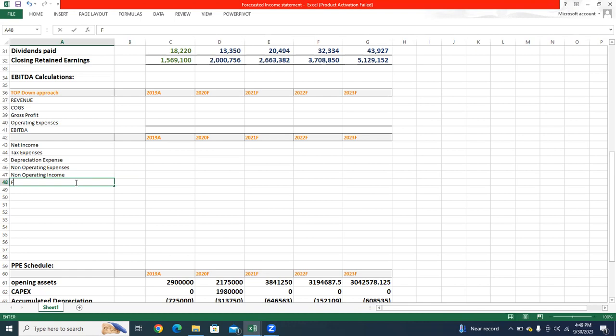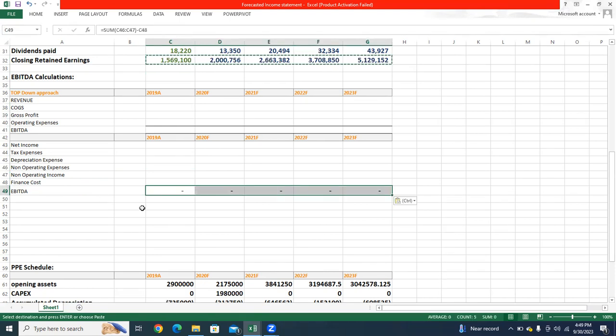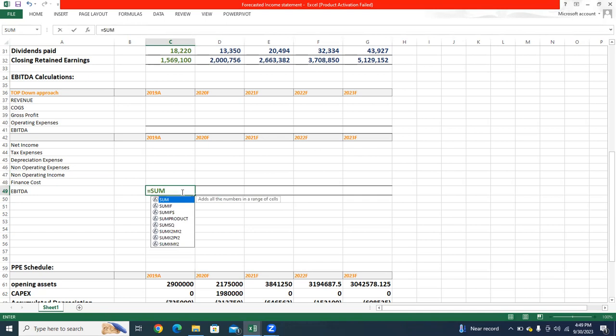Adding back the finance cost as well, and we get a beta. I will be copying the above format and will be pasting here. Copied the formula, but it was not available yet. I'm gonna delete the formula, again applying equals to sum, and would be all together all of this result.